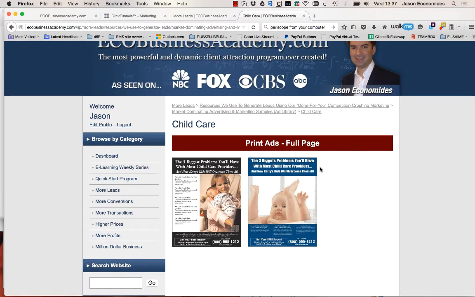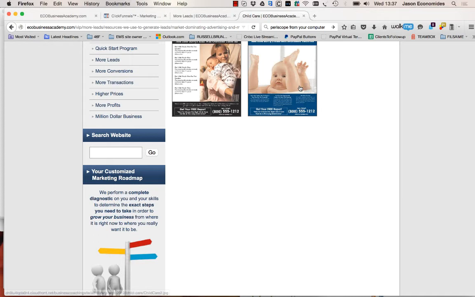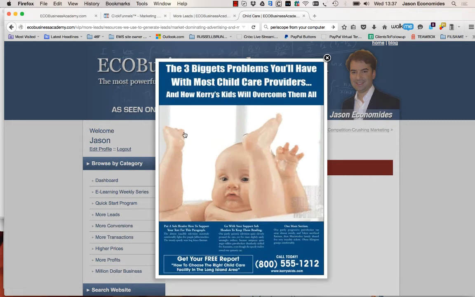You could have, say, one of these sample ads. So here's one. Oh, spelling mistake there. Not a good example to show you. But anyway, the three biggest problems you'll have with most childcare providers and how Kerry's Kids will overcome them all. What you have here, obviously, is a picture of a baby, and then there'll be some text talking about the kind of problems. There are three sections, the three problems that your potential customers have with childcare providers.